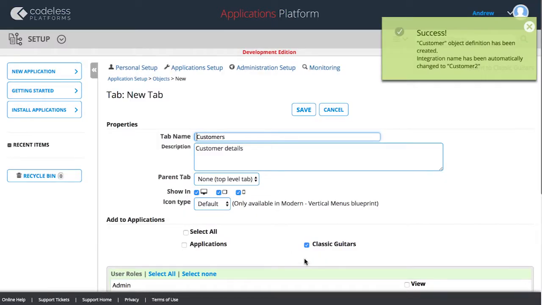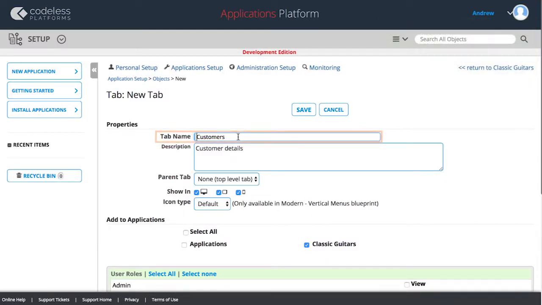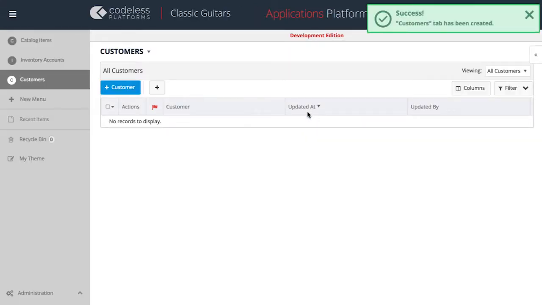In the New Tab page, confirm the following. The tab name is Customers, the description is Customer Details, the parent tab shows None, making it a top-level tab, and make sure in Add to Applications, Classic Guitars is selected. Okay, let's click Save, which returns us to the Customers tab.